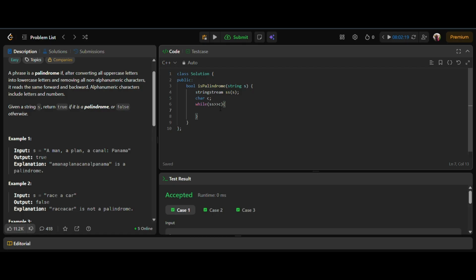Now what are we going to do? Here we'll check the condition. What would be the condition? You can write it any way. The shortcut here is that there is already a function called isalnum, which means is alphanumeric. So we'll check c. If it is alphanumeric, we'll push it.